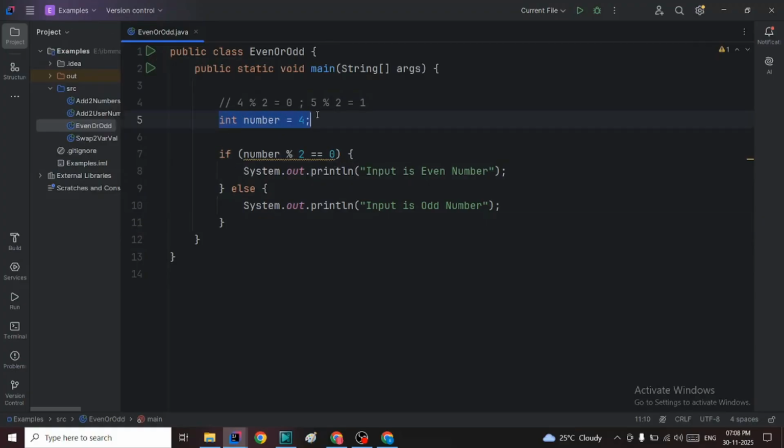So we provided the input as 4, which is modulus by 2. If the modulus by 2 returns value 0, then this if condition becomes true and this true portion will be executed, and we get the output as input is even number. If it did not get 0, in that case the else part of this if statement will be executed and we get input is odd number. Let me execute this and we will see the result.